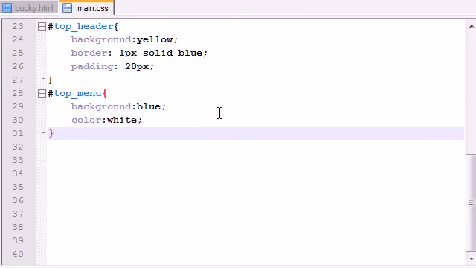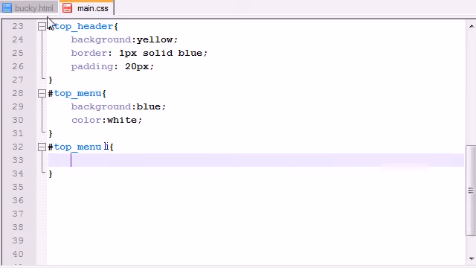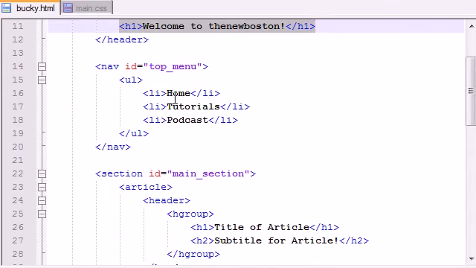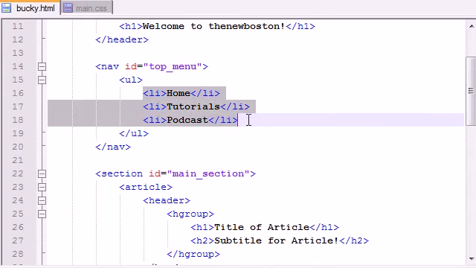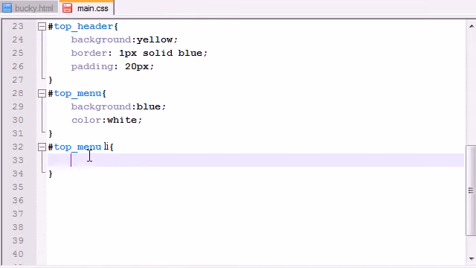Now, what we need to do in order to do this is reference top menu again, so top underscore menu, and we need to reference the list items. Now, I'm going to be doing a couple things to these list items, and if you remember, our top menu is basically made up of an unordered list with 3 list items. I actually would make these links later on, but for now they're just list items since we don't have any other websites. So let's go ahead and change a couple things to these list items.